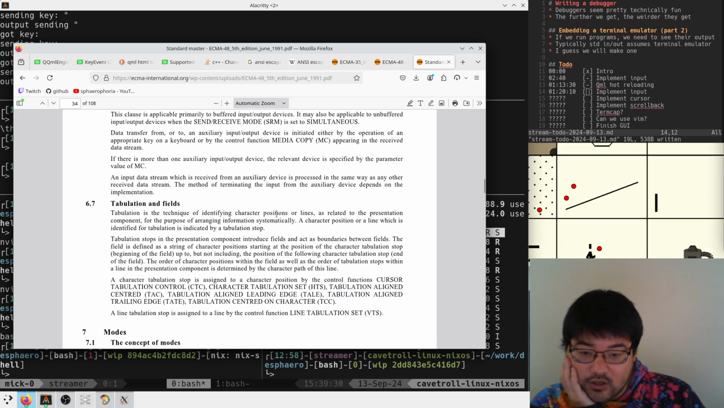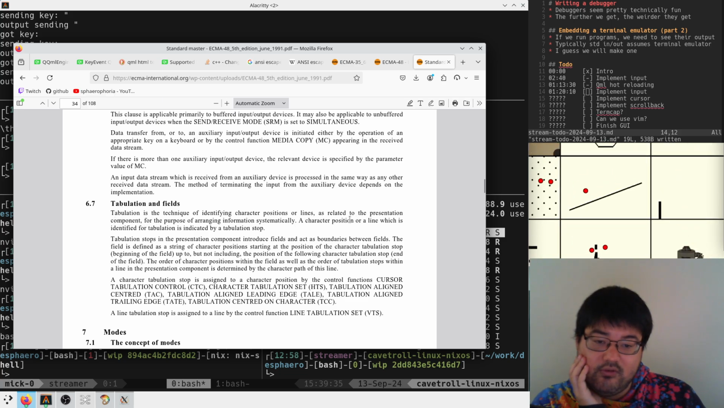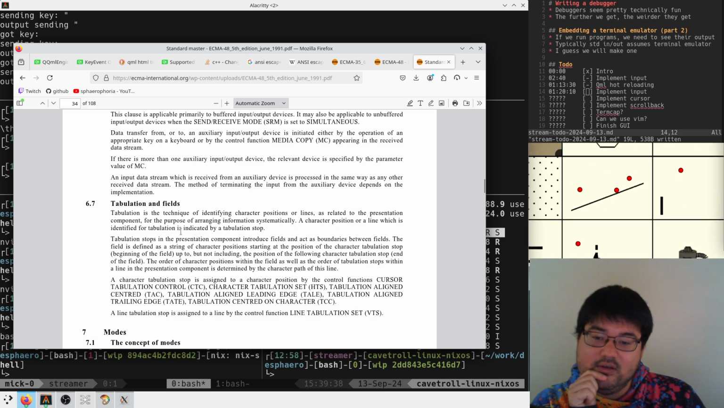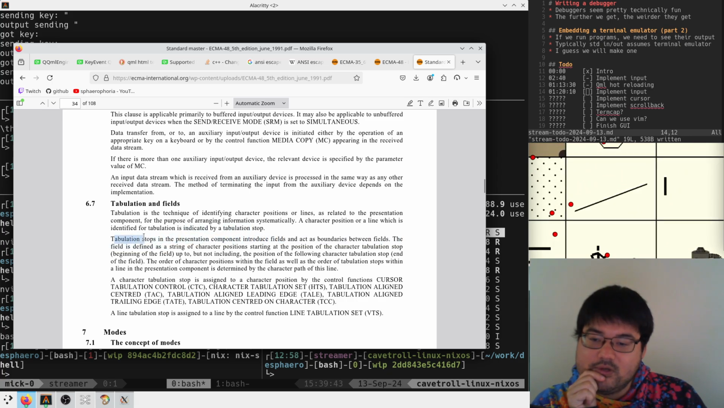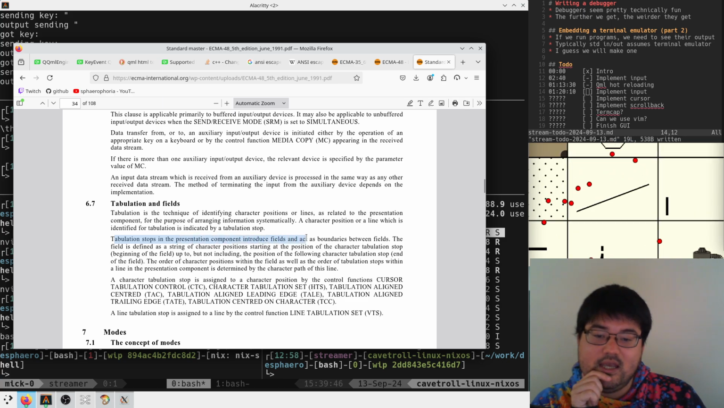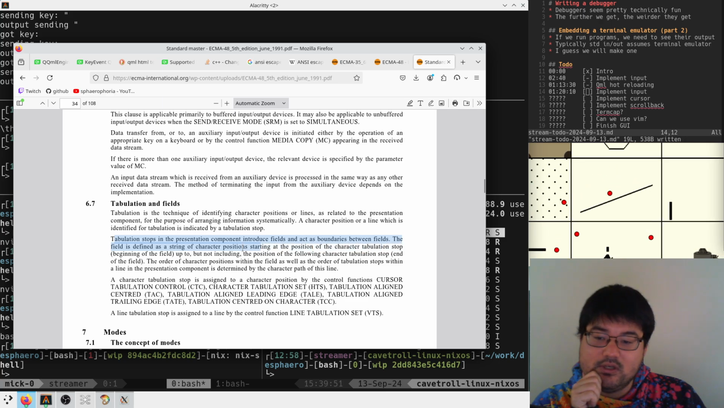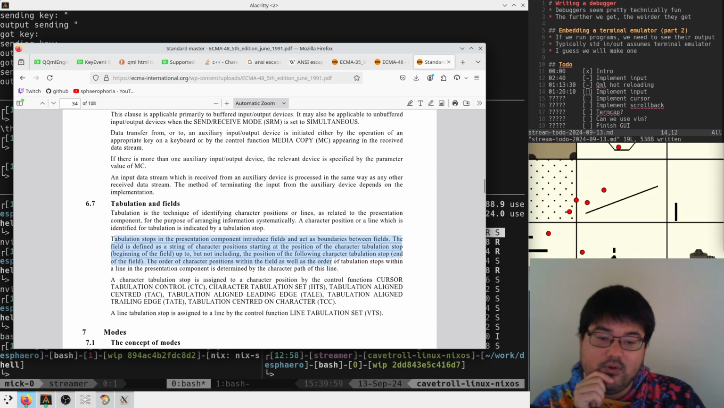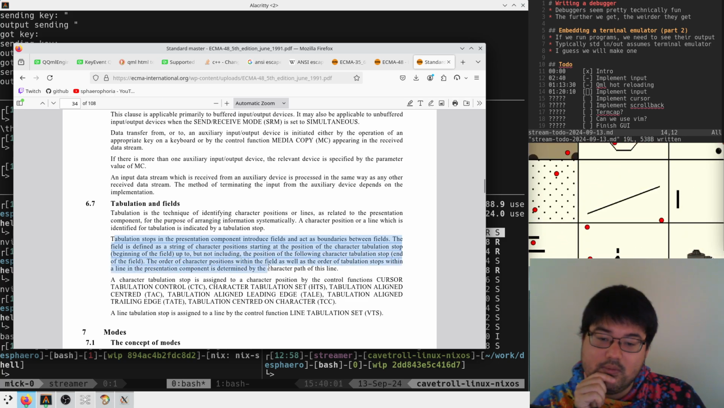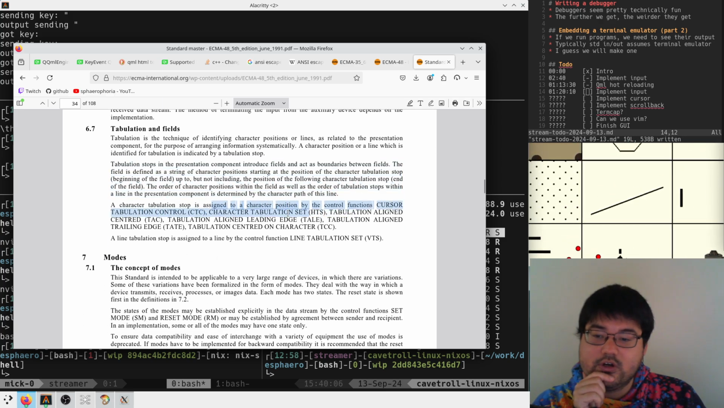Tabulation is a technique of identifying character positions or lines as related to the presentation component. For the purpose of arranging information systematically, a character position of a line is identified for tabulation, indicated by a tabulation stop. Tabulation stops in the presentation component introduce fields and act as boundaries between fields. The field is defined as a string of character positions starting at the position of the character tabulation stop up to but not including the position of the following character tabulation stop. The order of character positions within the field as well as the order of tabulation stops within a line in the presentation component is determined by the character path of this line. Character tabulation stop is assigned to a character position by the control functions cursor tabulation control.